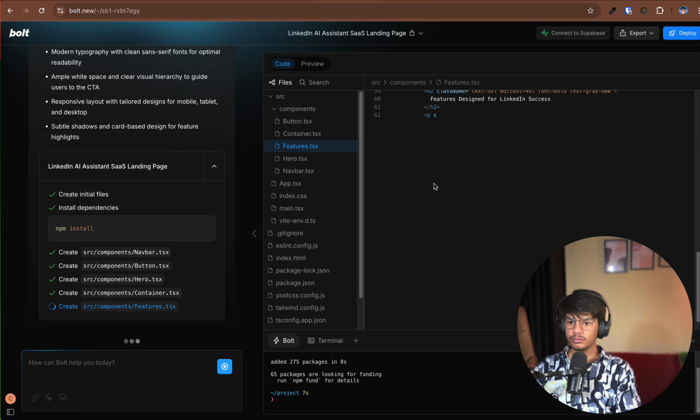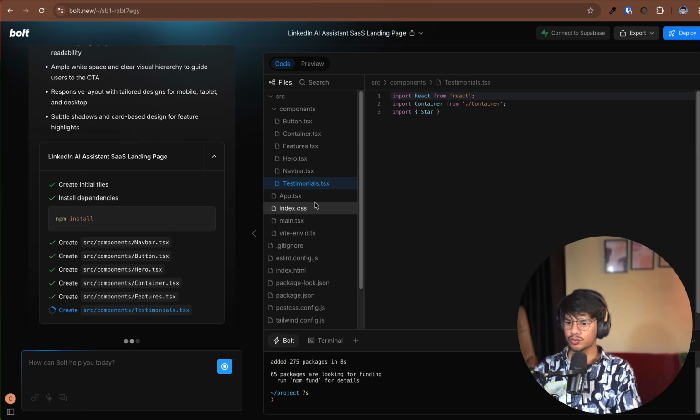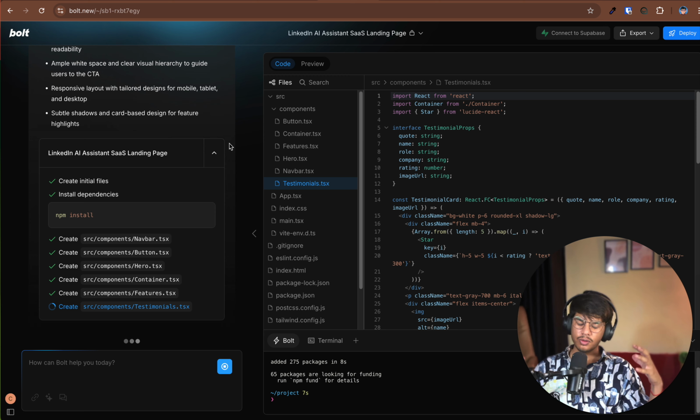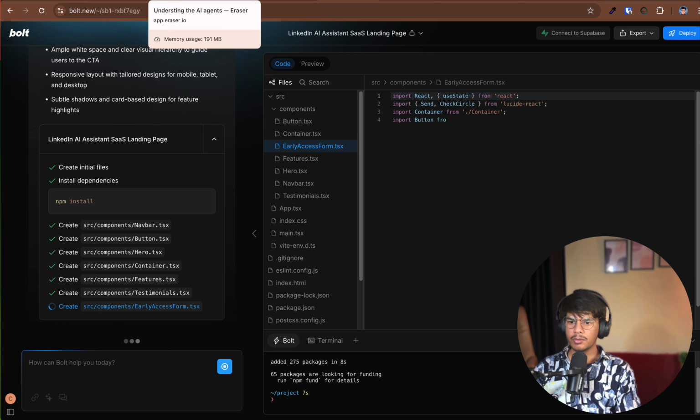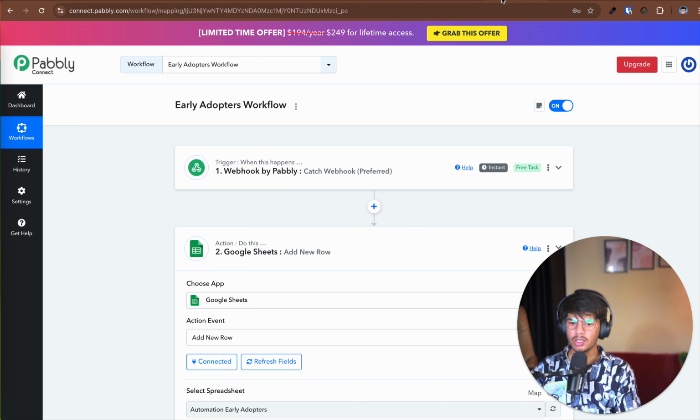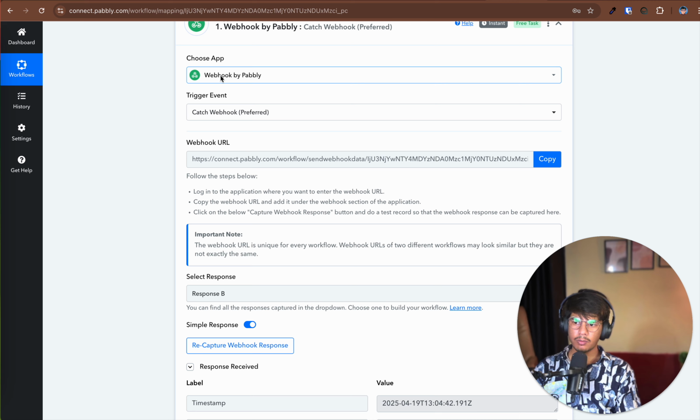Okay, so this is something super useful. You can see my AI is doing so much compared to the previous time. When AI was not there, we developers tried to code a lot, and now it is saving a good amount of time. So in the meanwhile, while it is doing something, we can create a workflow for us. To create the workflow, you can use Pabbly, N8N, or make.com. Make sure you need a webhook.